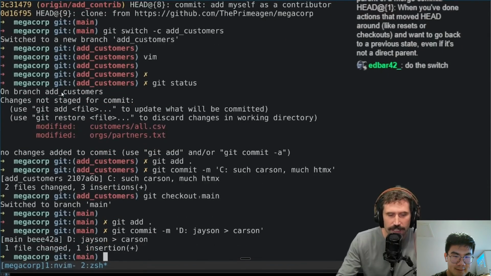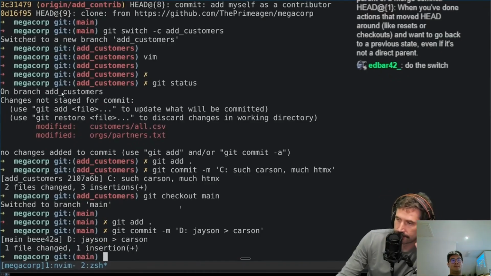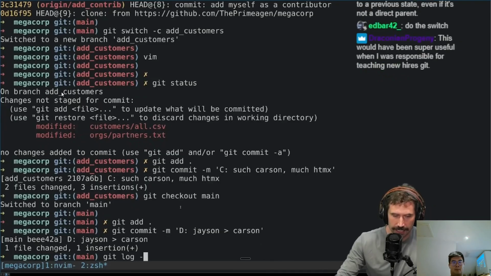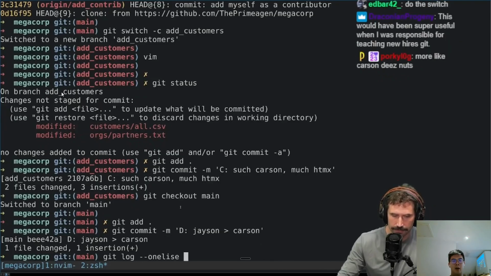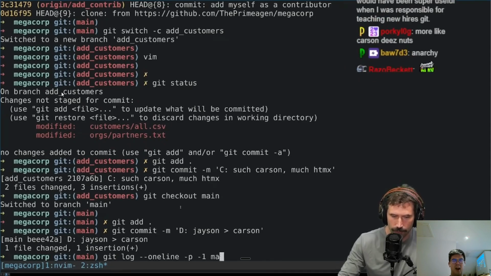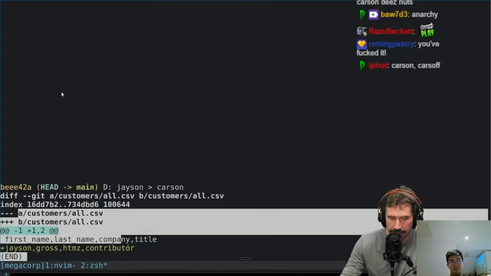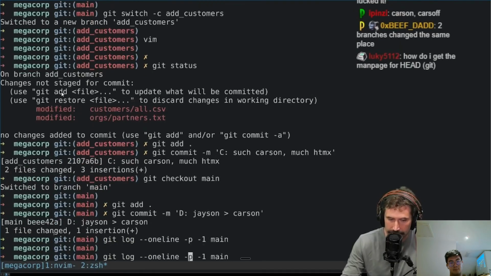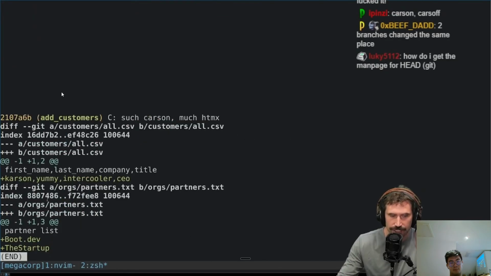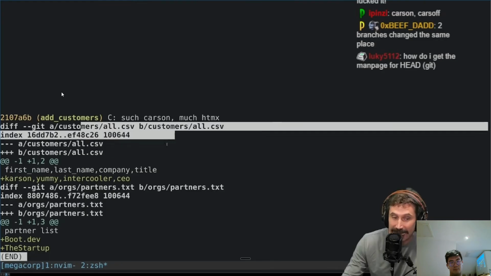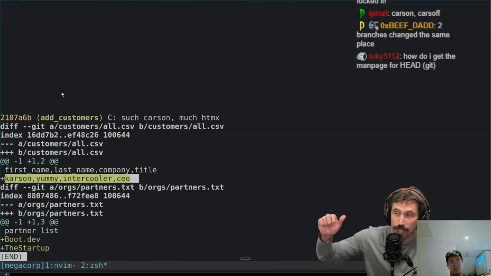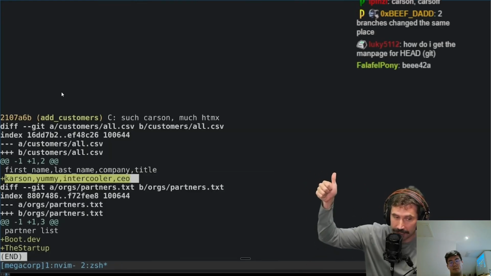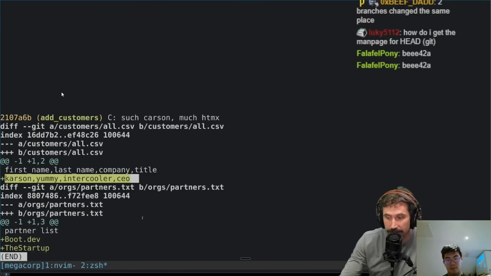More like Carse off. All right, so do you see what we've just done here? Do you see how this is going to cause problems? So if I go like this, git log --oneline -p -1 main, you'll notice that I edit customers with one line right below the company title. If I do the exact same thing with the add-customers branch, you'll notice that I do the exact same thing to the same customer file in the same location. In other words, we both modified the same line.